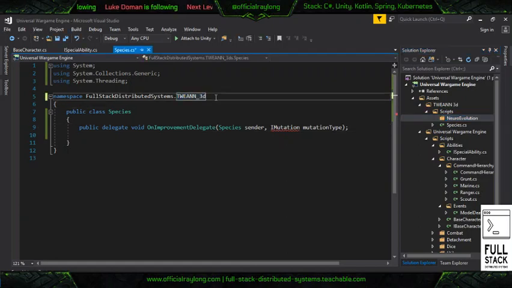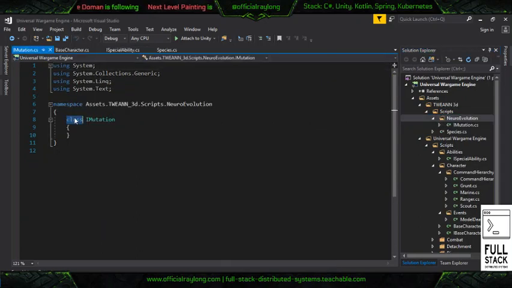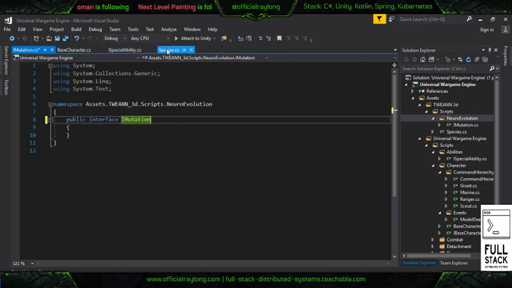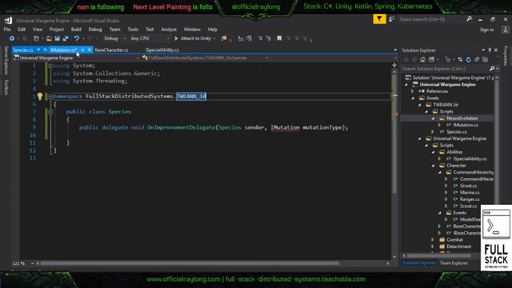Oh, that's wrong. We don't need 3DS. Okay. Let's add new item here. I'll just call this IMutation. Make an interface called IMutation. Okay. Let's pin our species and our mutations. Make sure you guys are seeing everything here. Okay, very good. Let's go back.